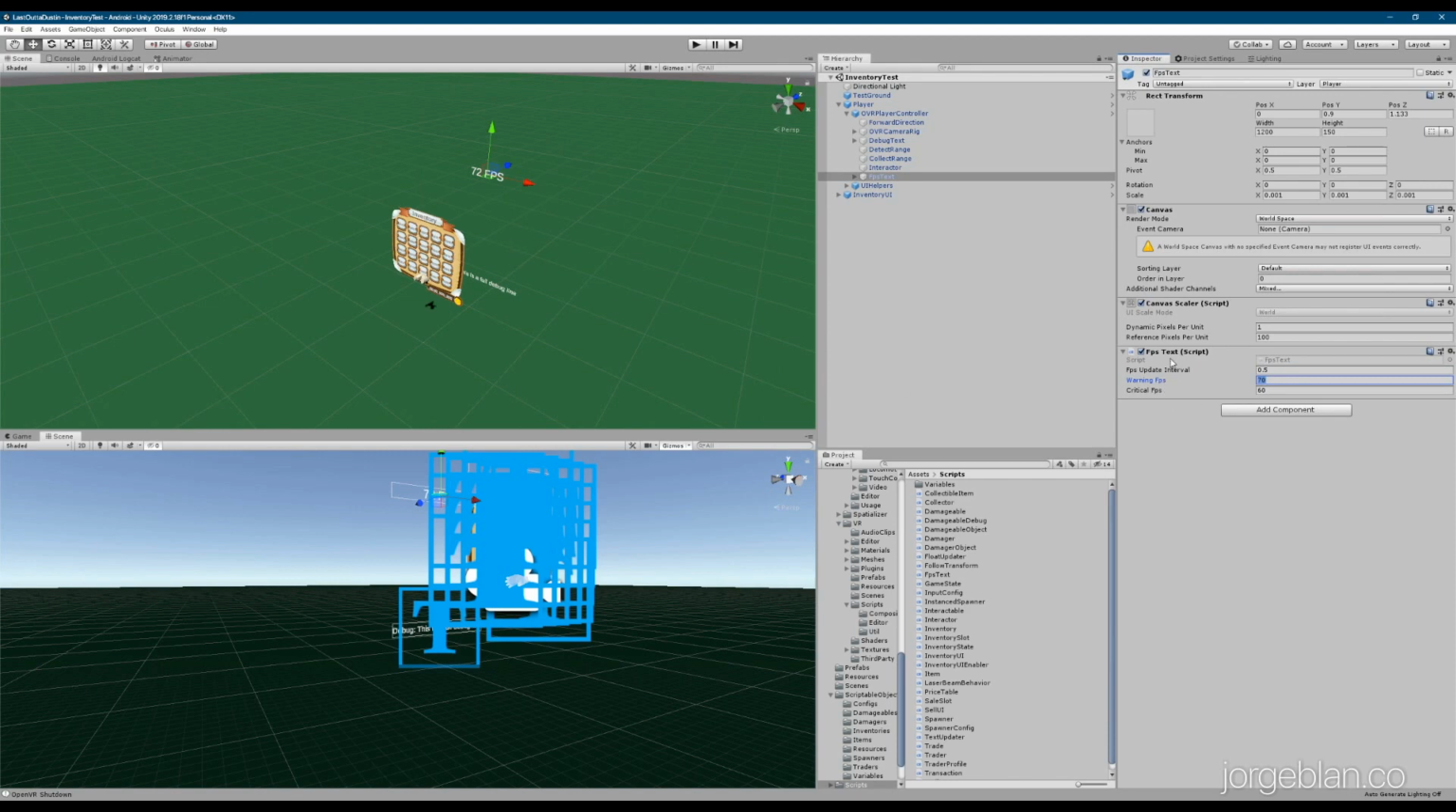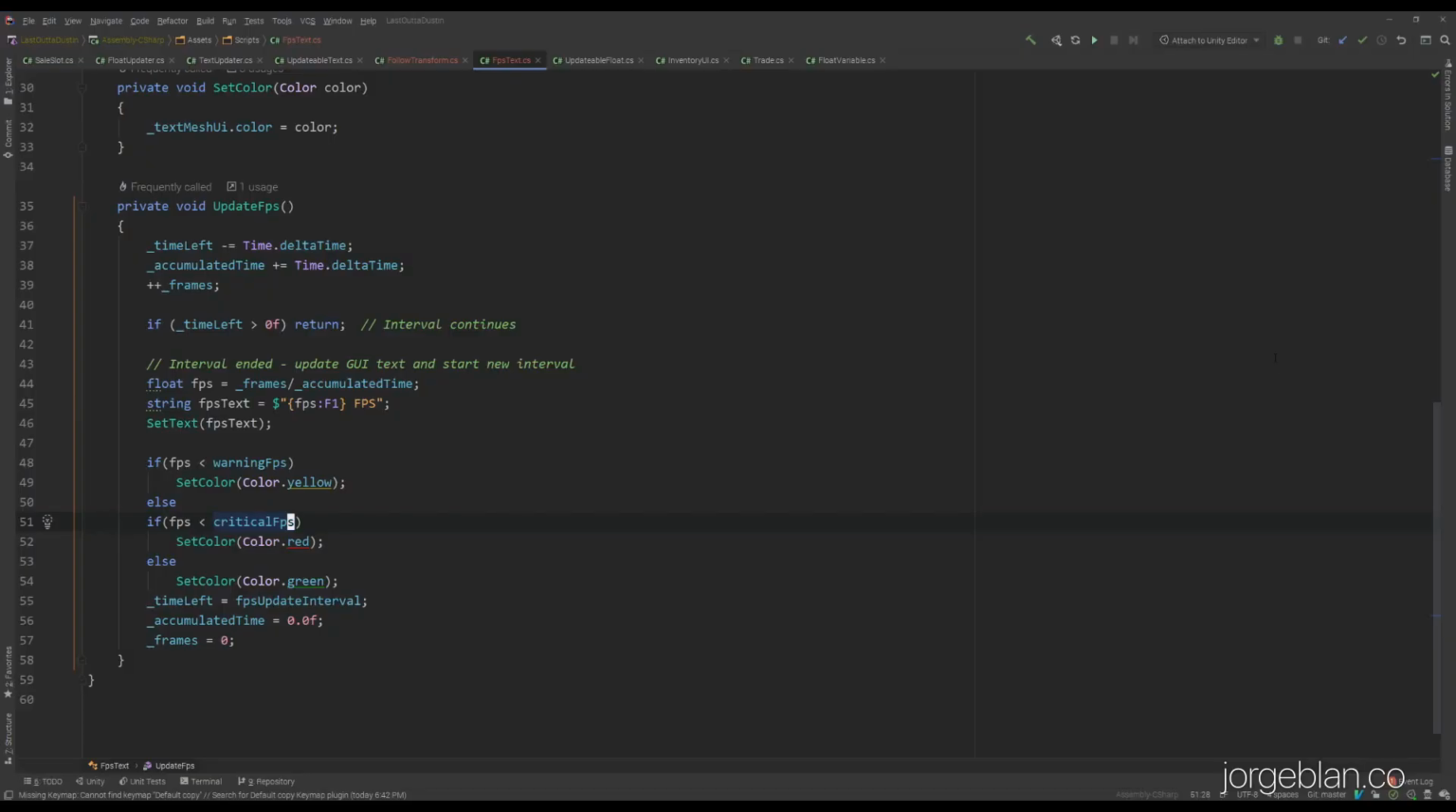You probably couldn't see it in the headset directly, but whenever the FPS drops below 70 here, it turns yellow, and if it drops below 60, it turns red. Which is just a nice touch to keep in mind, because we want to be hitting 72 frames per second consistently. But let's quickly look at that script.